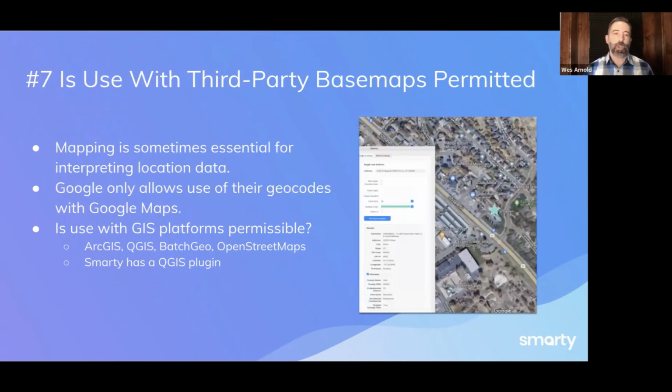Number 7, is use with third-party base maps permitted? Now, mapping is sometimes essential for interpreting location data. Perhaps you want to present to some stakeholders exactly how a telco or a cell tower is covering, or you want to show what coverage a franchise would have as far as potential customers. Now, Google only allows use of their geocodes with Google Maps, so that's something to be aware of.